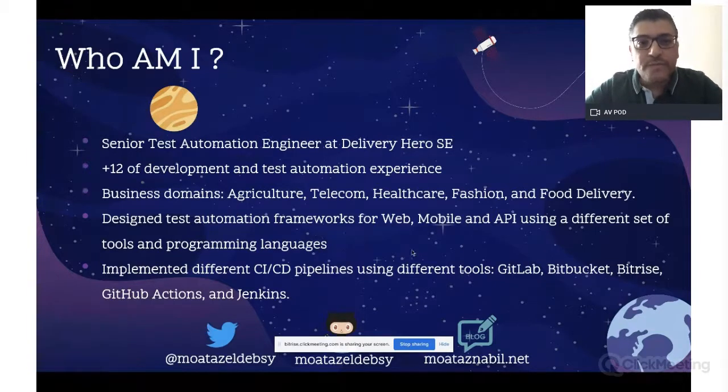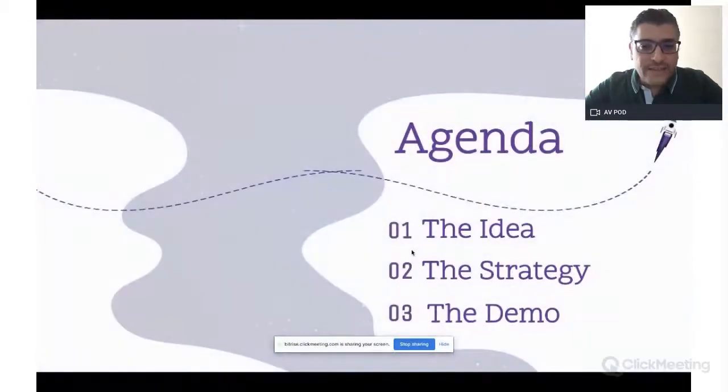So our agenda today is a small one. We will be talking about the idea, or what the idea behind our talk today is, the strategy, how we can implement this idea, and the demo. So I hope that we have time to be able to check the demo today.